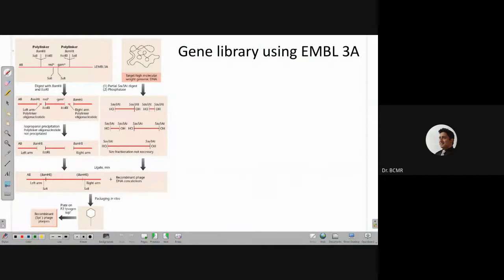Good evening, everyone. I hope I am audible. In the last class, we were discussing gene library using EMBL3A. I mean, the goal was to first understand, am I audible? Somebody confirm, please, before I move ahead.